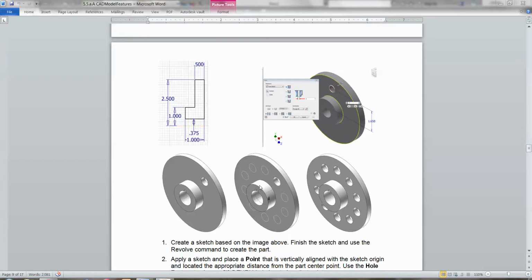Okay, next in CAD model features that we're going to work on is this flange here. So we need to create this shape and then revolve it around the construction line axis. So that's the first thing we're going to do here.